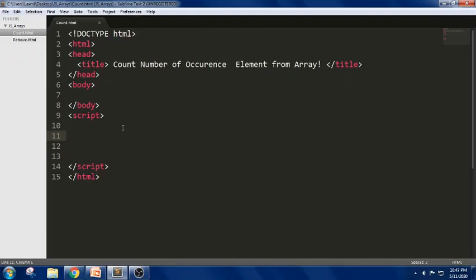Hello everyone, Johnny here. Today in this session, we will try to solve counting the number of elements, that is, the occurrence of each element from an array. Before trying to solve this question, let us have some basics which are used in this code.